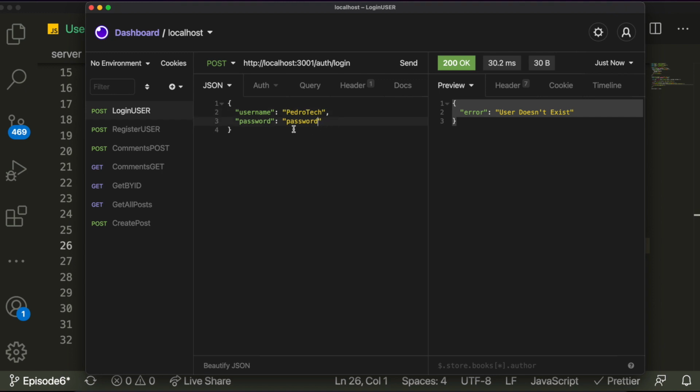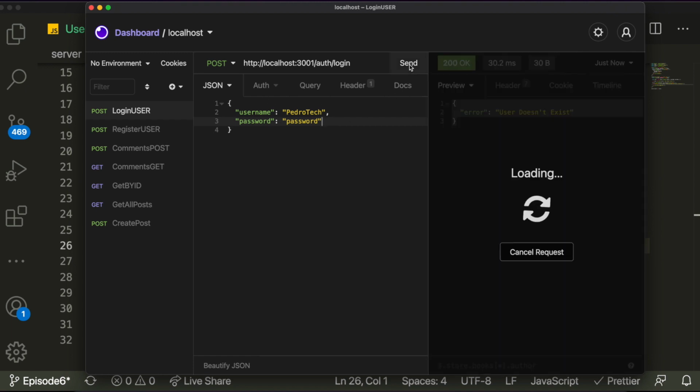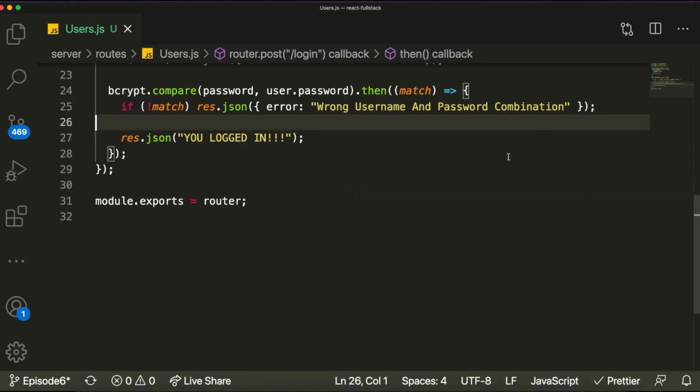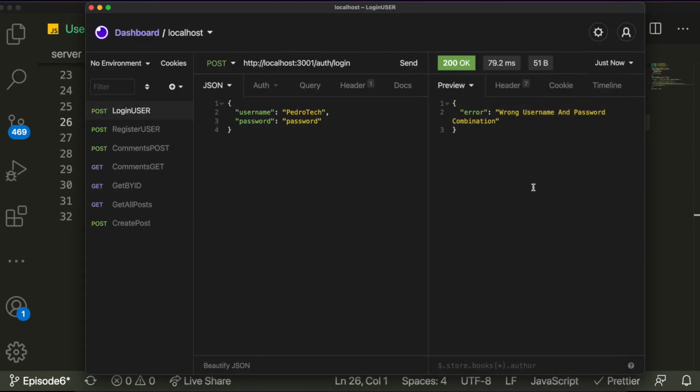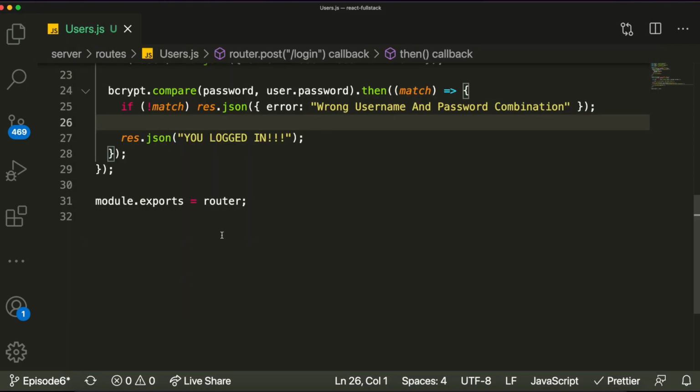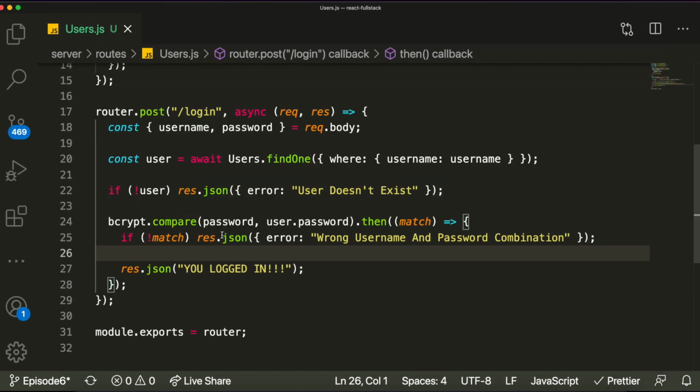So let's just pass the password which isn't the password for PedroTech. It should say error, wrong username. Oh, I accidentally got out of there, but it says wrong username and password combination. But if we pass password 123, it should say logged in, which means it is working perfectly, and we're able to make all the checks to see if we're actually logged in or not.